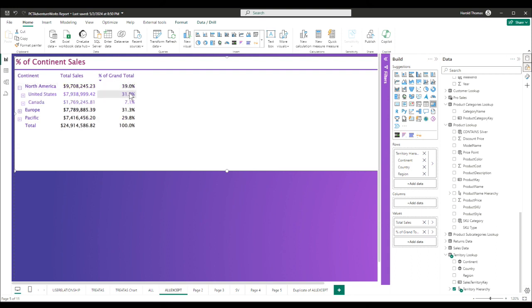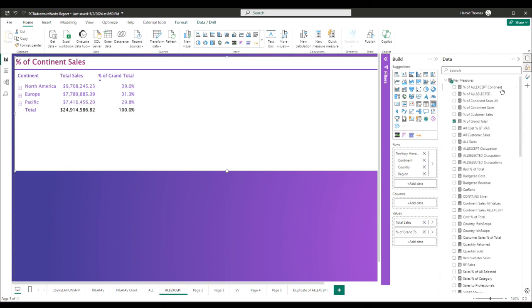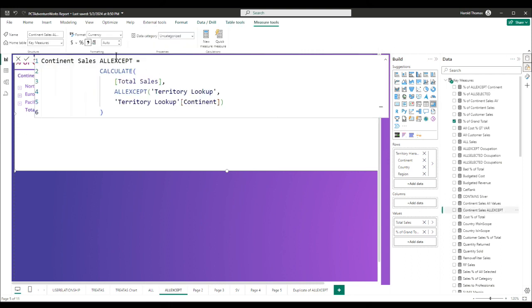So North America, United States is 31.9% of the grand total, etc. Now, what I wanted to do was get a total that I could use to calculate country sales or region sales as a percentage of continent. To do this, I've got these measures written out. I'll go kind of slow. You guys can pause it and copy them down. I could say, well, our continent sales ALLEXCEPT. Let's look at it first. Continent sales ALLEXCEPT equals CALCULATE total sales, ALLEXCEPT, ignoring all filters except those on the TerritoryLookup table, TerritoryLookup Continent column.